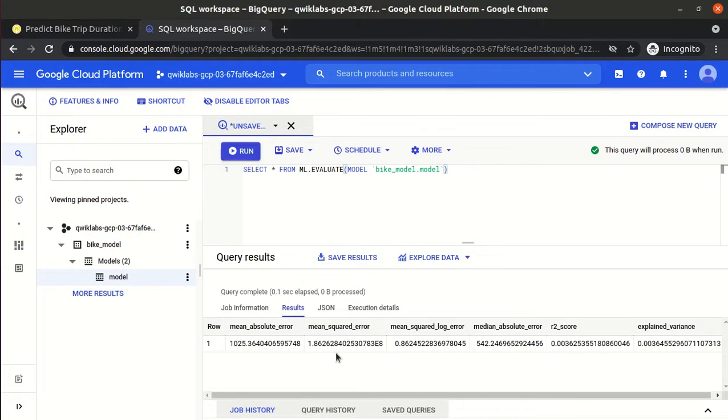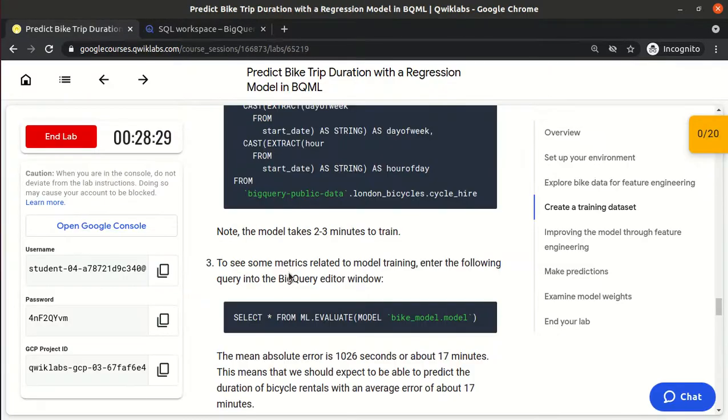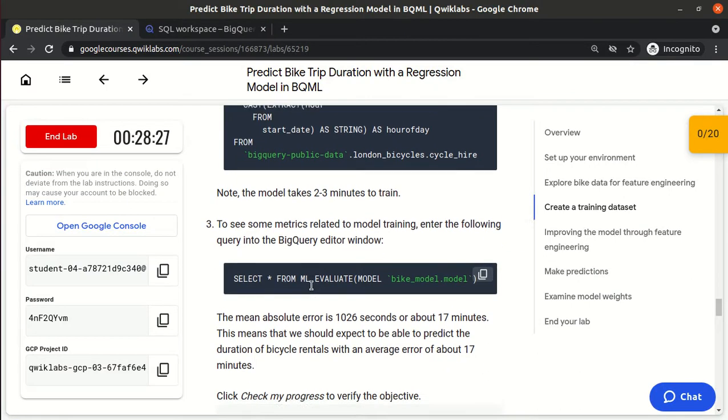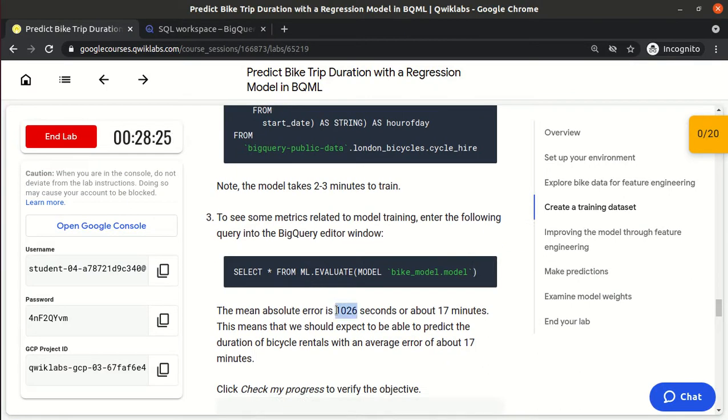Okay, so we found here the mean absolute error is 1025, the mean squared error is this, the mean squared log error this, the median absolute error this. So the mean absolute error is 1026 seconds. If we convert 1026 seconds, it is around 17 minutes. So 17 minutes is for the testing data set.